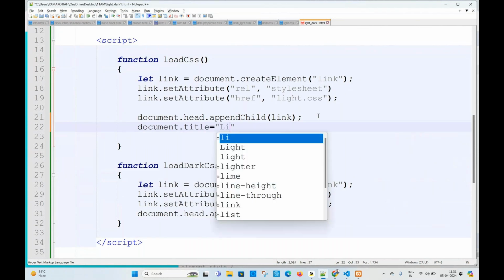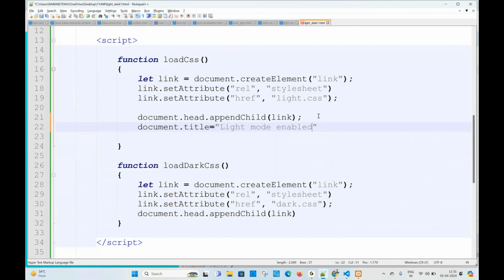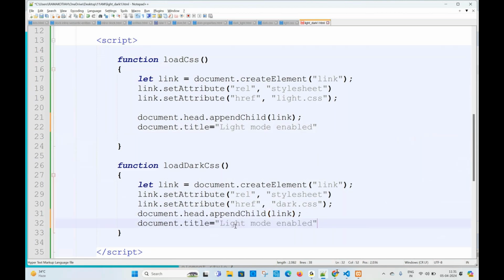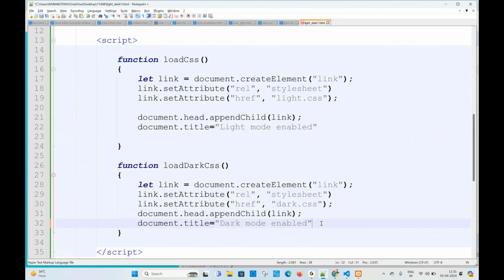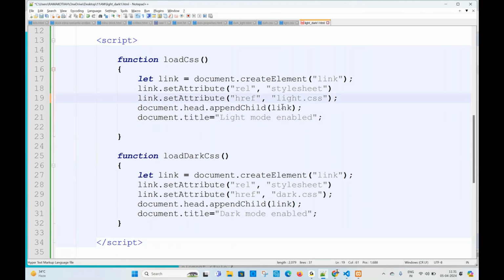Light mode enabled. So here document.title is equal to dark mode enabled, light mode enabled, dark mode enabled, light mode enabled, dark mode enabled. Okay, right. Now you see the title is also updated or not. Please check it carefully. Reload the page.